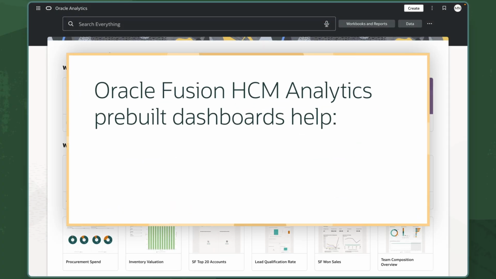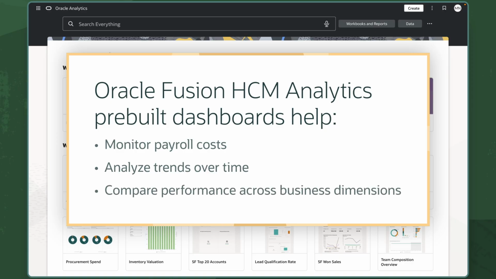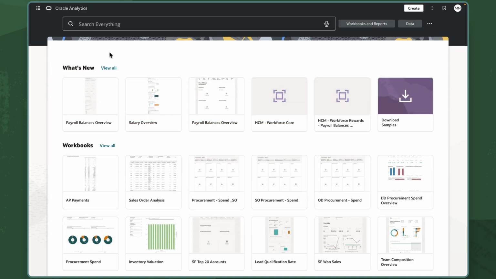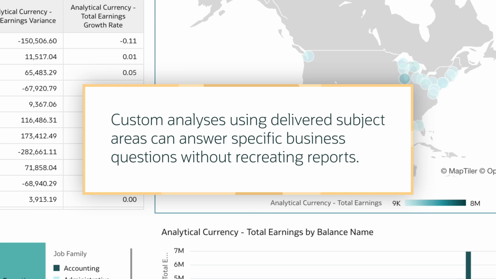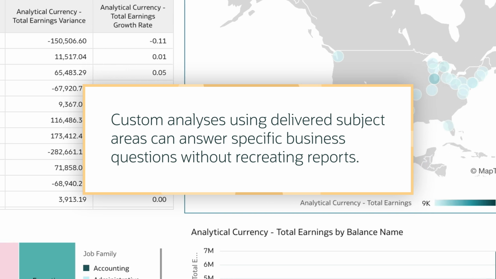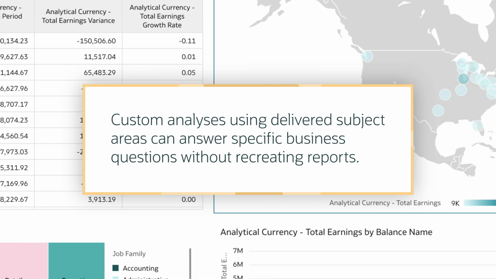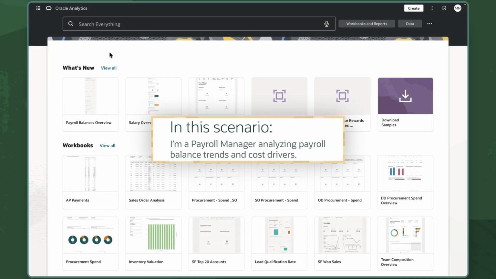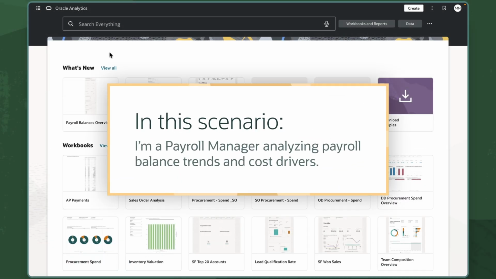Oracle Fusion HCM Analytics provides pre-built dashboards that help me monitor payroll costs, analyze trends over time, and compare performance across business dimensions. I can also build custom analyses using delivered subject areas to answer specific business questions without recreating reports. In this scenario, I'm a payroll manager analyzing payroll balance trends, comparing results over time, and analyzing data across business units, locations, and job roles.